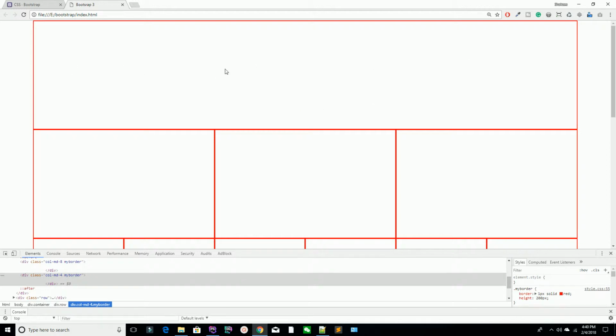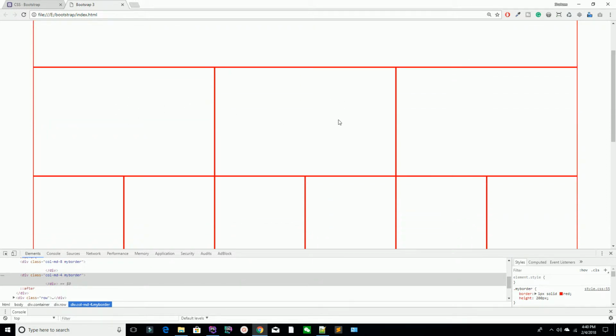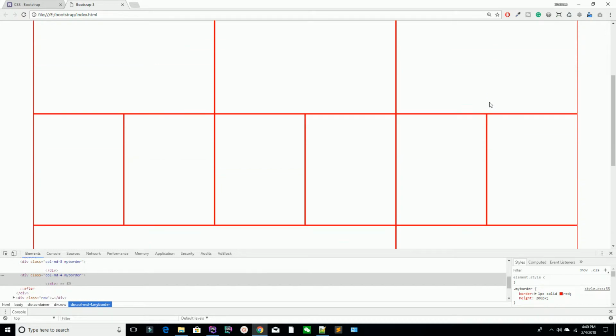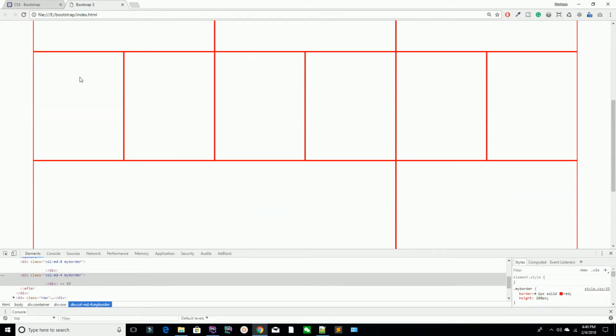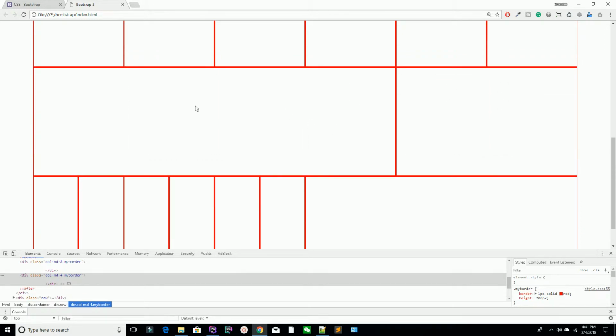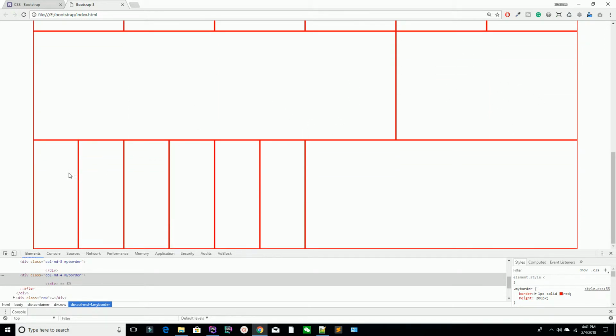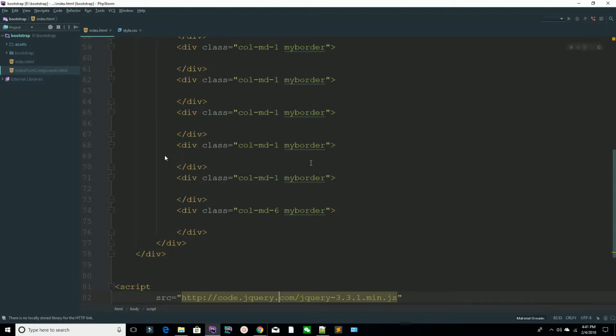This is the 12 column, this is four column with a single row. You can see we have 3, 3, 3, 6 and 6 column here. We have 8, 4 column here. We have 1 column, 1, 1, 1, 1, and this is 6 column. So in this way you can create the columns.